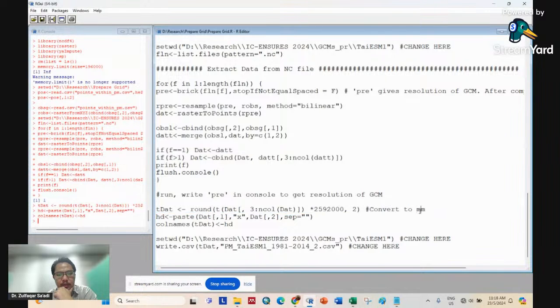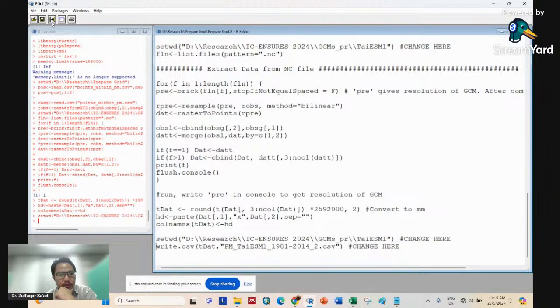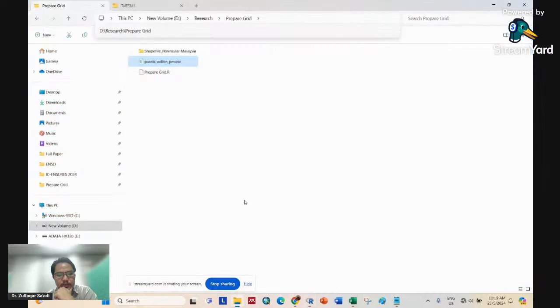You must convert it into mm by using this code, times 259200 with 2 decimal places. You multiply by this value because some students asked me why the CMIP6 values don't make sense. It's because you must convert it first. So you must multiply it by 259200. Then it will turn into millimeters, and then we can extract this into a CSV file. So this is the answer.